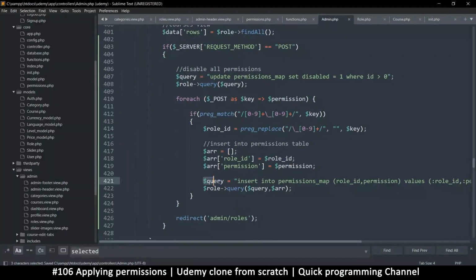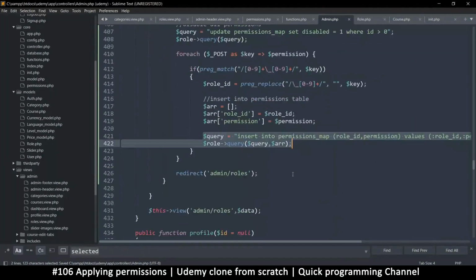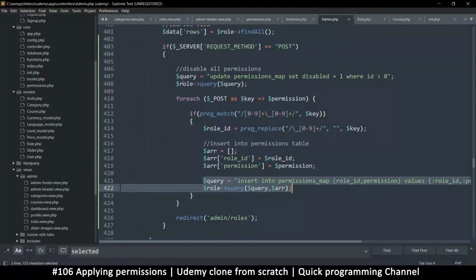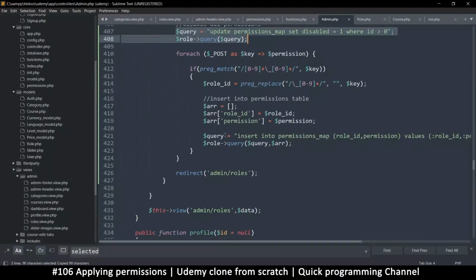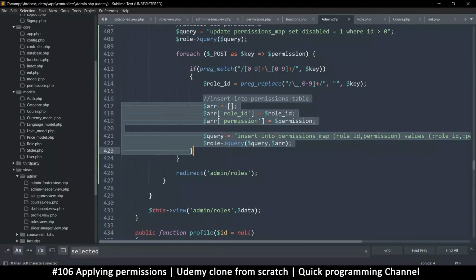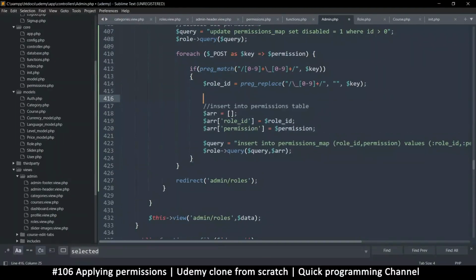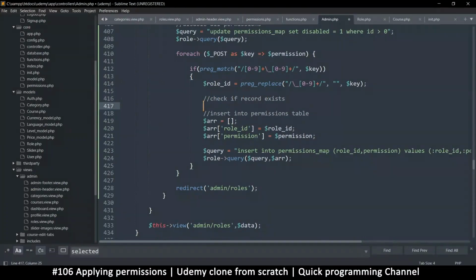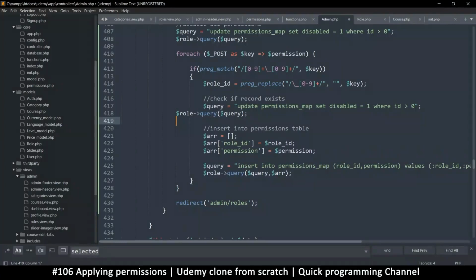But then here we change things a little bit. We read, first of all, if our current item is found, and if it is, we update it. If it's not, we insert a new record. So let's put that here. So this is the insert part. I have the row ID here. So here, let's just say check if record exists. So let's put that there.